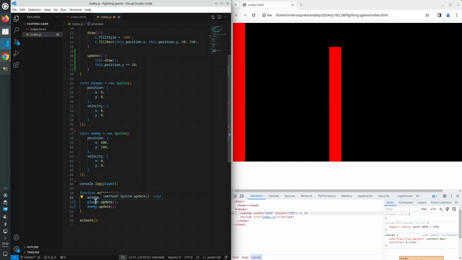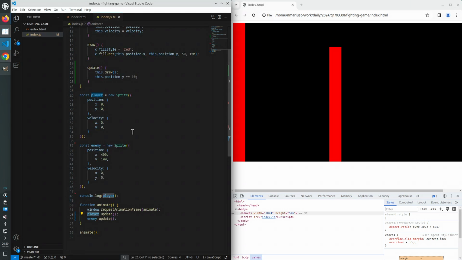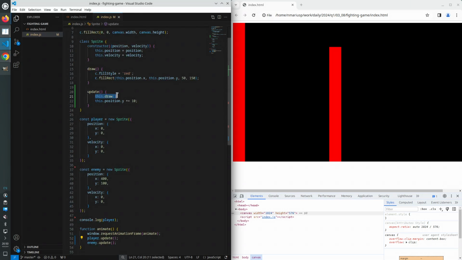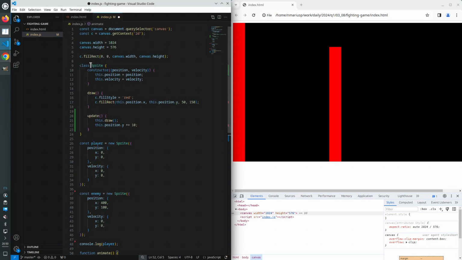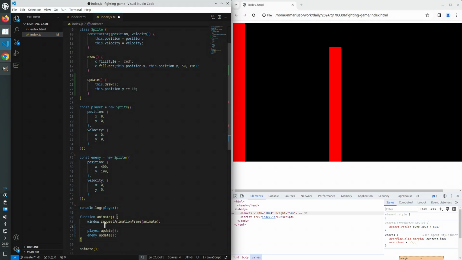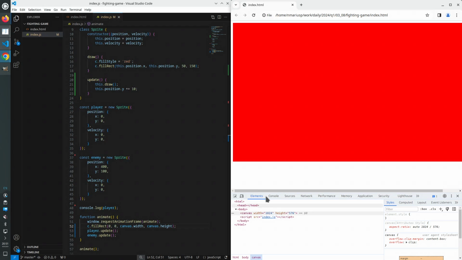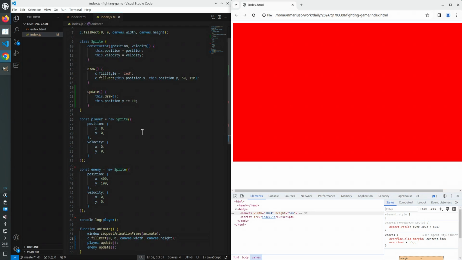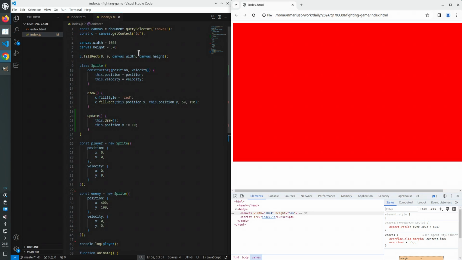So custom painting of the player happens here. Before we custom paint the player, we need to make the canvas black again. So how did we do it black the first time? This thing. Control S and refresh. And now how it happens is like this.